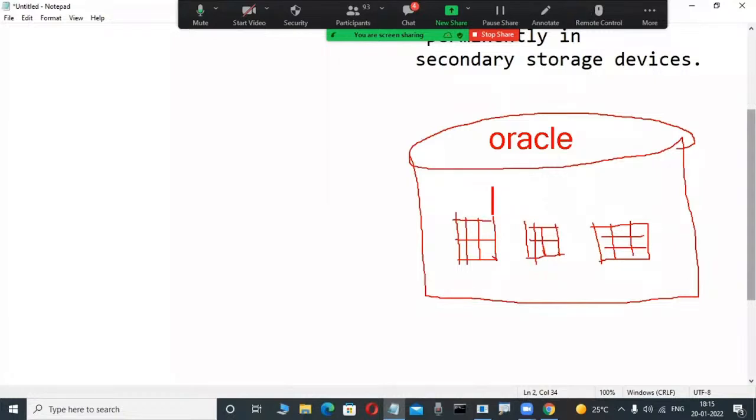Once a structured collection of data is there, all relational databases store a structured collection of data. That is important, not non-structured. Non-structured means other databases. Oracle is one of the popular relational databases, storing a structured collection of data.